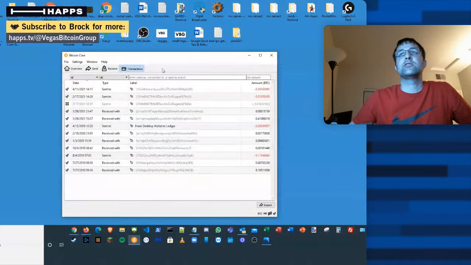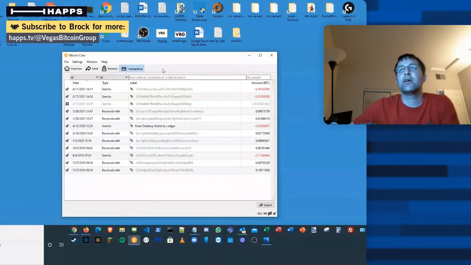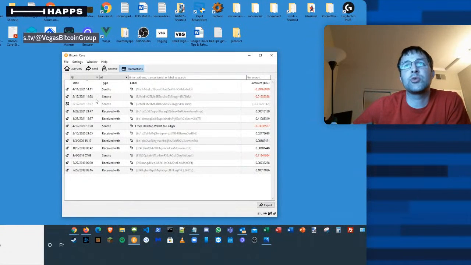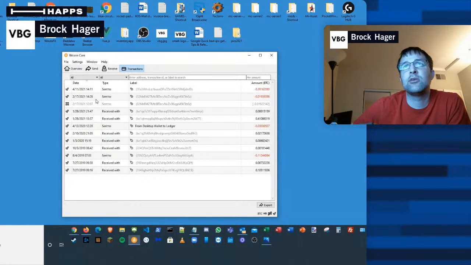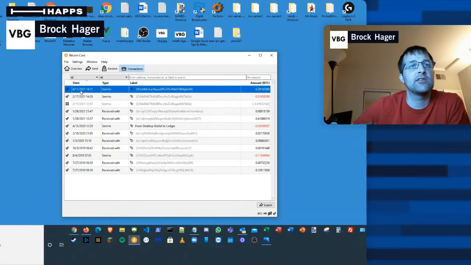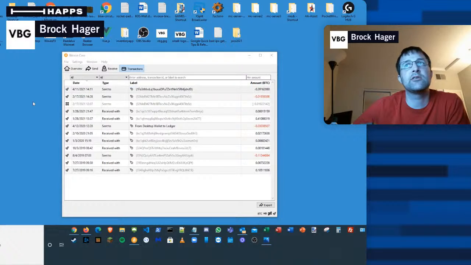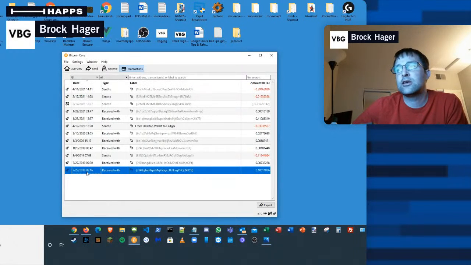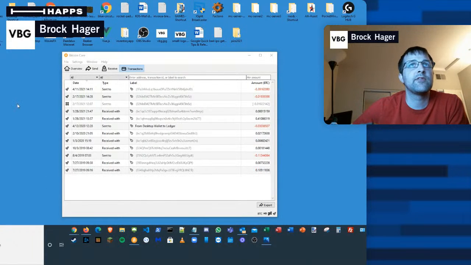And the last one, transactions. This will show all your previous transactions. My last one was April 11th, which was 17 days ago. And it should go back to all the transactions with this wallet.